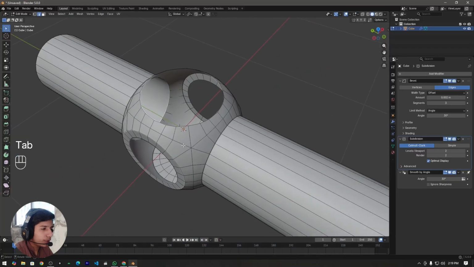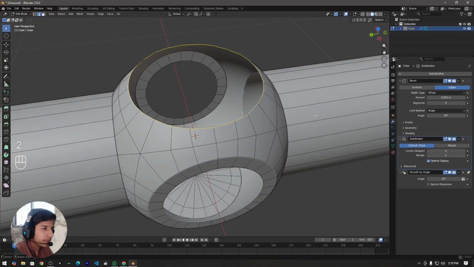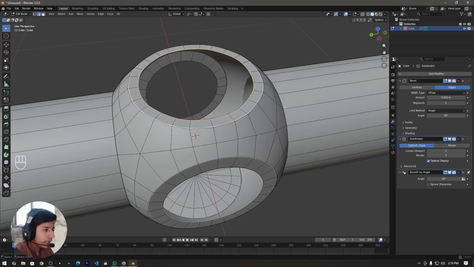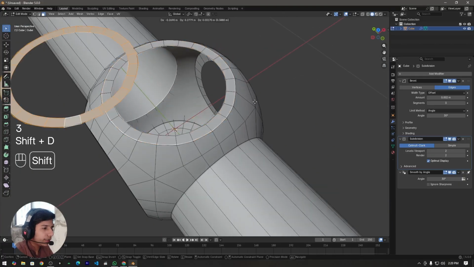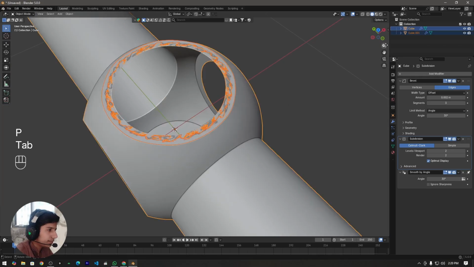go into edit mode, select this top face and extrude it by pressing E, and then press S to scale it down, and scale it down something around here. And then select this edge loop, Shift D to duplicate it, then press P and separate it by selection.